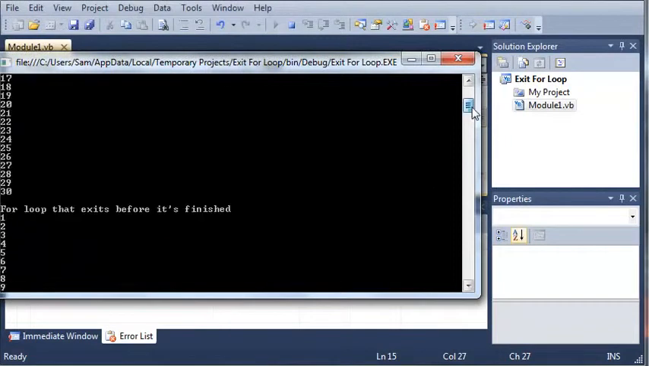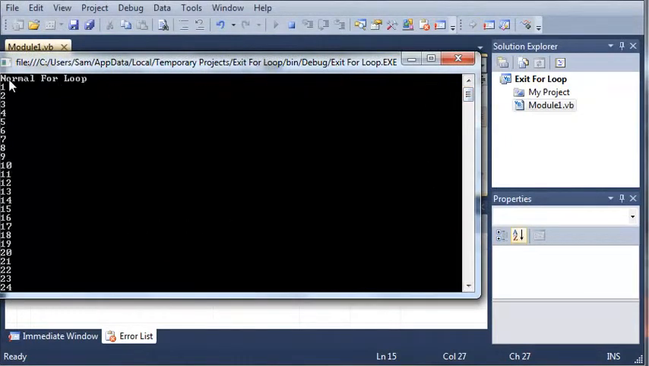Okay, so let's go ahead and scroll up to the top, and you can see it says normal for loop, and it says 1, 2, 3, 4, 5, and so on, all the way down until it gets to the value 30. And now it says for loop that exits before it's finished. It starts at the value 1, and then it goes all the way down to the value 23, and then it exits the for loop.